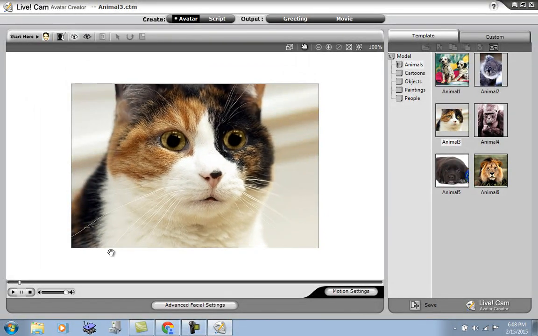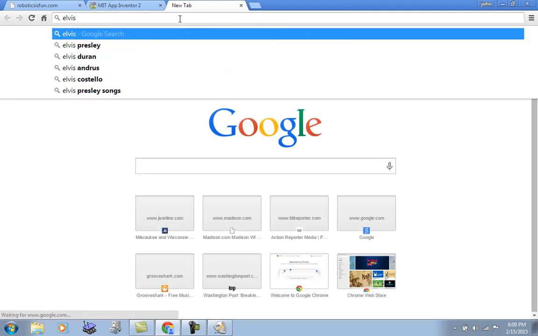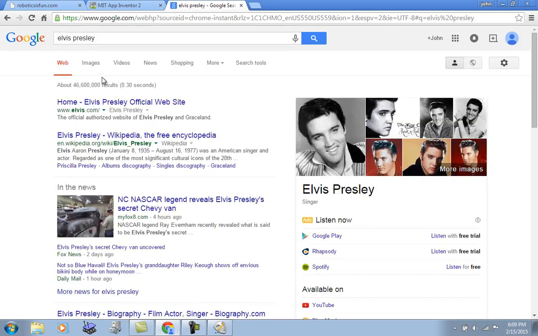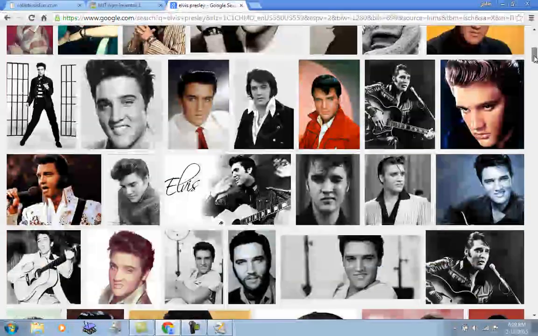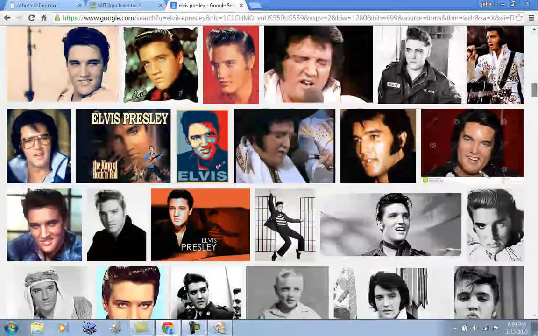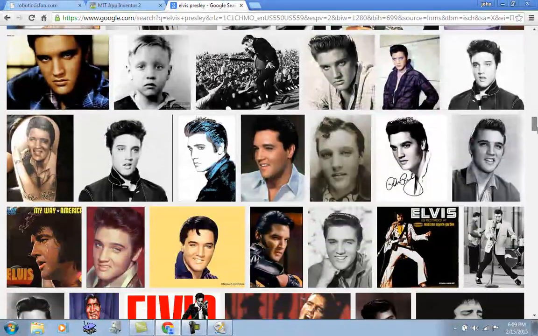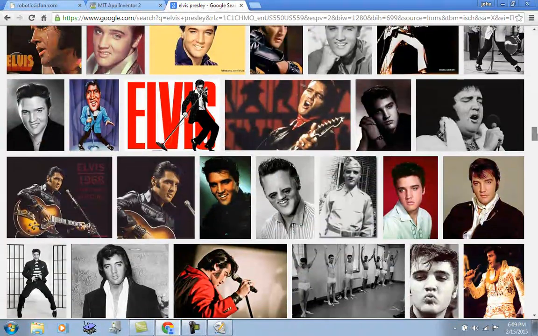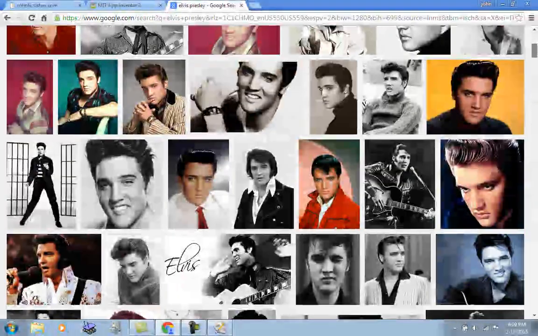So you can do that with any photograph you want, and I'm going to give you an example of that right now. Let's just say that I want my robot to look like Elvis Presley. So I'm just going to Google Elvis Presley, and I'm going to look for images of Elvis Presley. Now, when you're looking for images, you want to get an image that is kind of a straight-on picture. And I'm going to look for a straight-on picture of Elvis here. And instead of smiling or whatever, you want the picture to maybe have his lips closed.